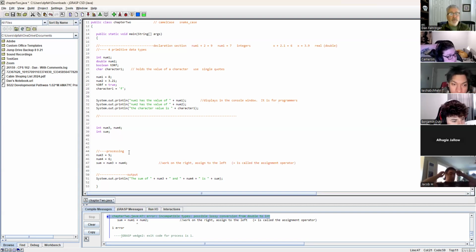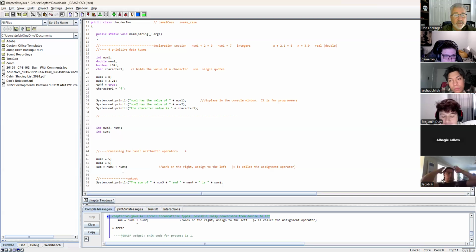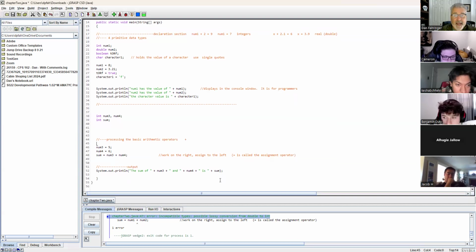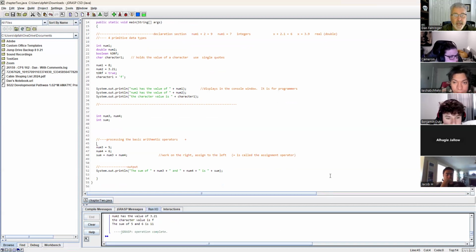But I want to go back to processing the basic arithmetic operators. And the one we're doing right now is simply the plus sign. So now I want to take num3 is 5, num4 is 6, add them together, and display them in sum. Please work. Yay, it compiles. Check out how pretty the output is. I didn't just output 11, did I? I did "the sum of 5 and 6 is 11." Nice. Well, I think it's nice.